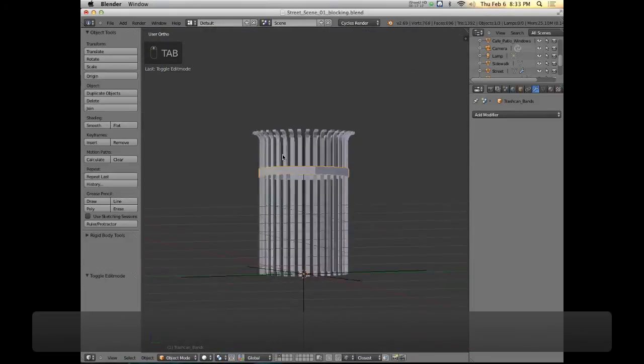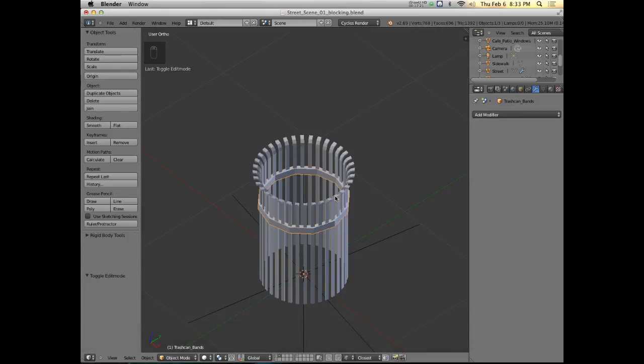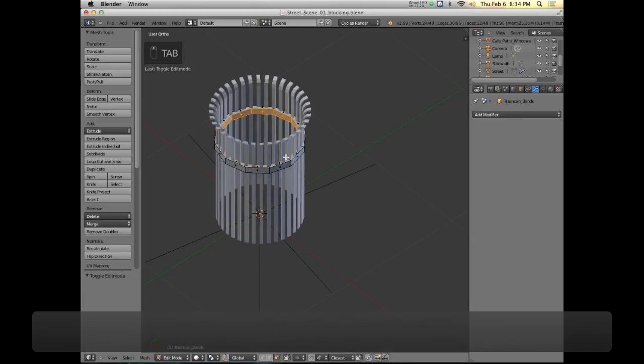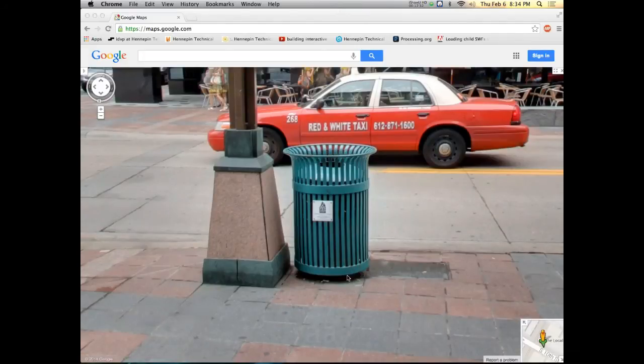And yeah, now this looks a little bit blocky right now, and that's because I haven't added a subsurface modifier yet, but we can get to that a little bit later. Now that I have this band, this is basically the same as this one down here.